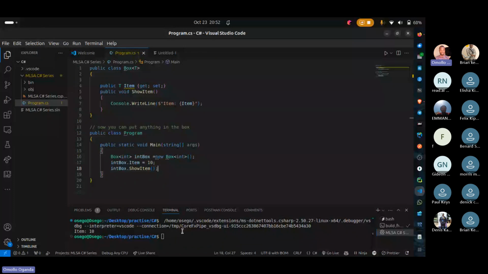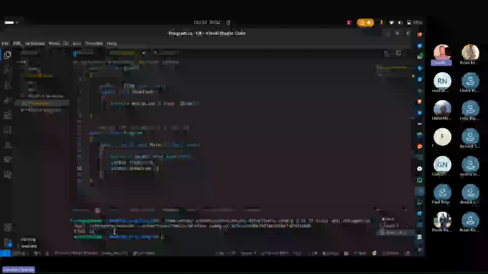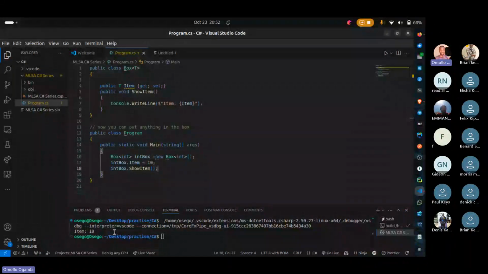Yeah, sure. So you can see what we have here. We have item: 10, and that is what we expect because we have here what to be printed in that line, item, and then the value of item which we set in the implementation of the generic box to be 10. So that is how we've used the generic box to store an int inside, or to implement a method that should return an int.